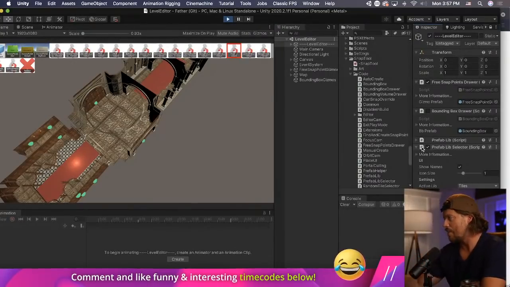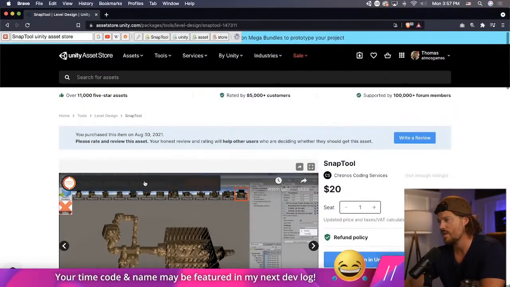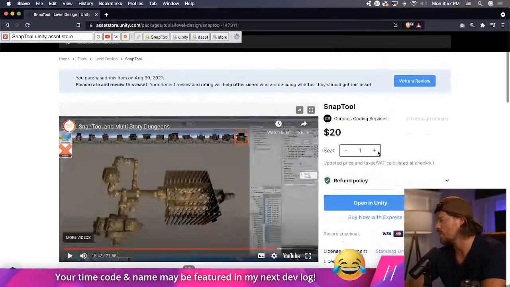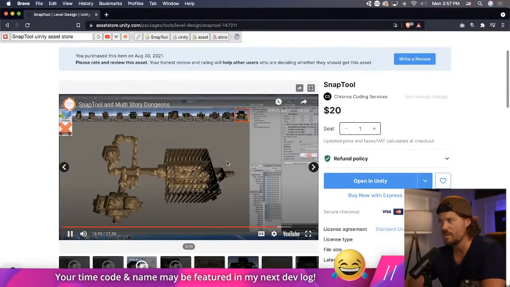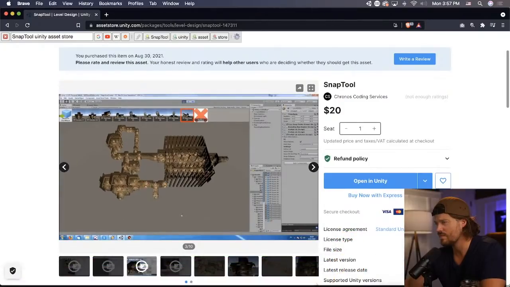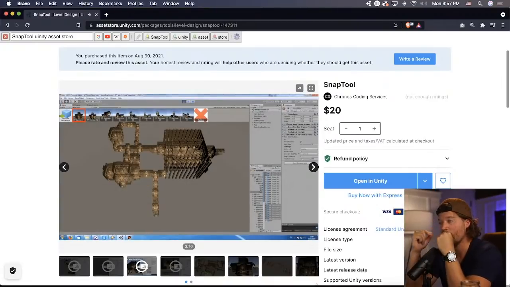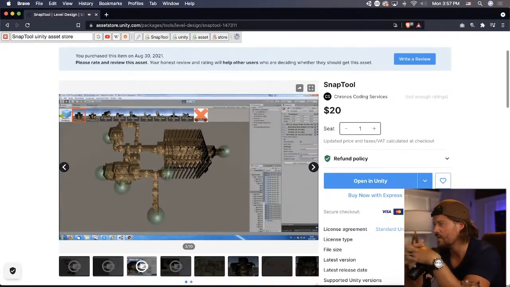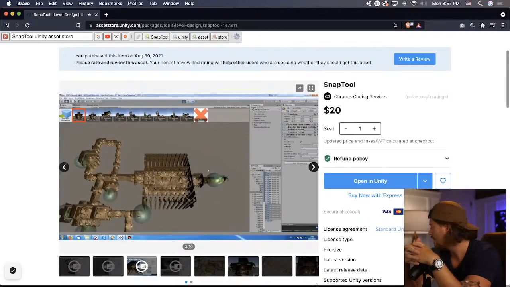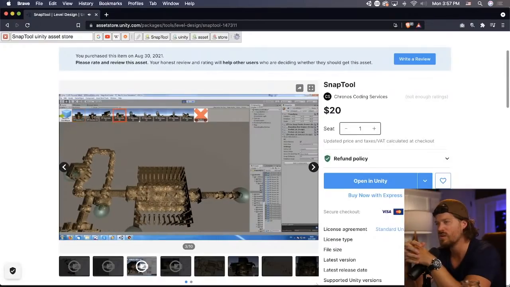We're using Snap Tool, and that's by, I'll give you a round of applause, Kronos Coding Services. If you can't rotate, this thing is kind of a waste of money. The snap distance, which will make it a lot easier to get bigger. That's this one. This will not only increase the gizmo, but also increase the snap distance, meaning you don't have to be too accurate with the mouse.